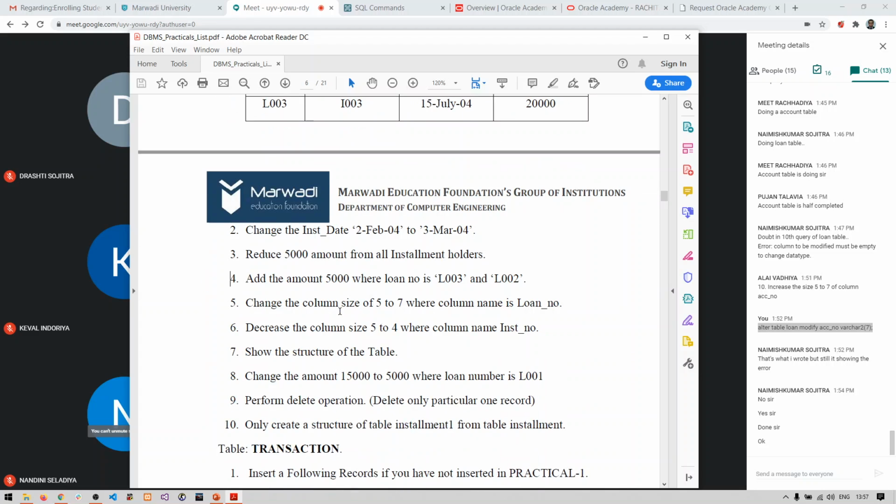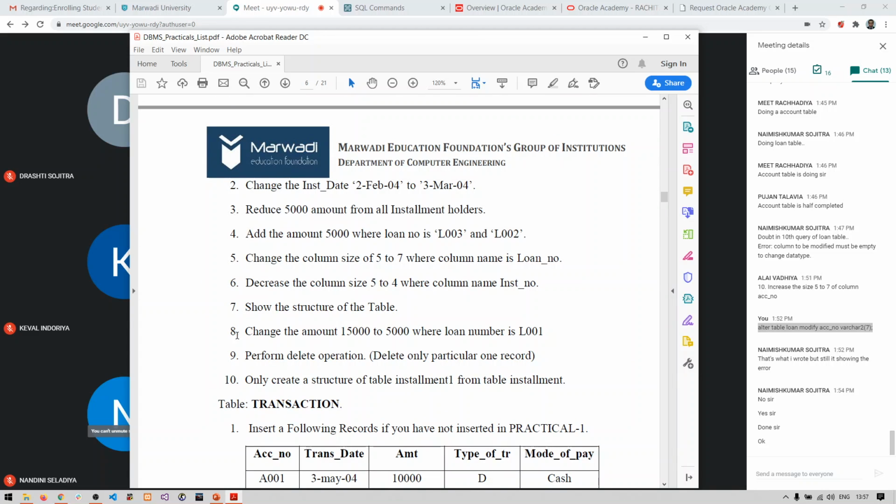And if you move down to the installment table, 10th query. What they are saying is: only create a structure of table installment 1 from table installment. So what you are going to do is create table installment 1 from installment, that is the query that I already taught you in the last lab. Create table installment 1 as select star from installment. Once you write this command, you will get a message called table created.